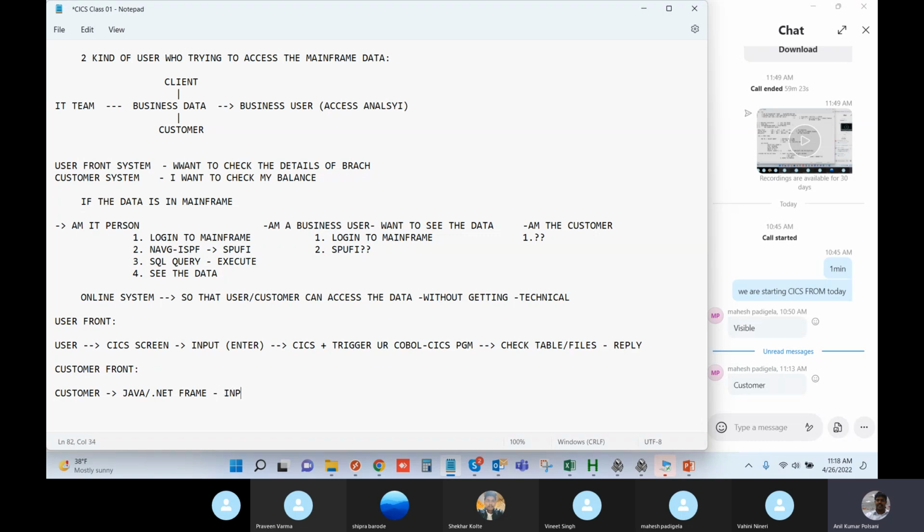Now in here, when I give input and press any button, in this case you'll be having buttons. What happens here is this Java front-end system is not a friend of the mainframe. So it cannot directly come and talk to the mainframe. So what it does is use middleware systems, in this case web services. Web services are the mid system, guys. They will have some REST and SOAP calls.